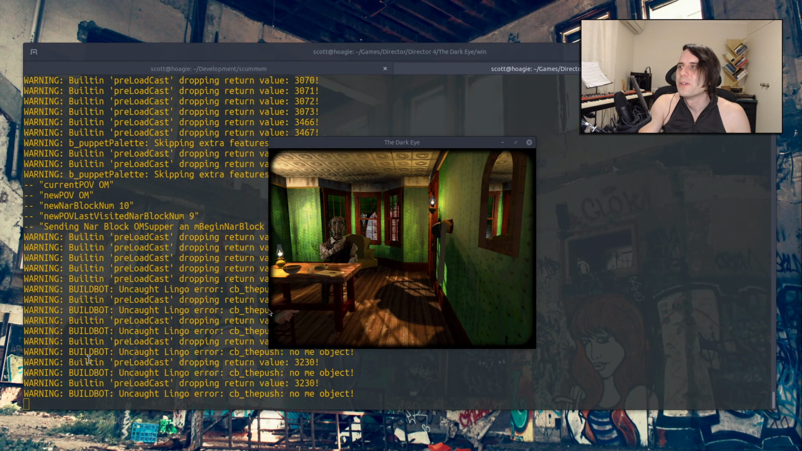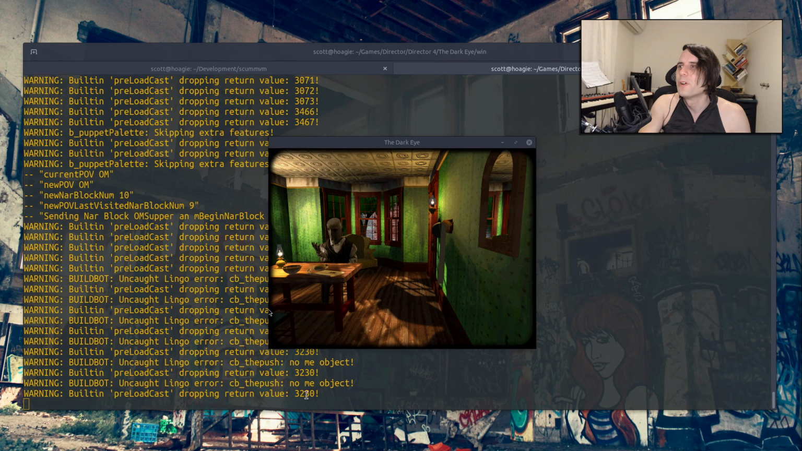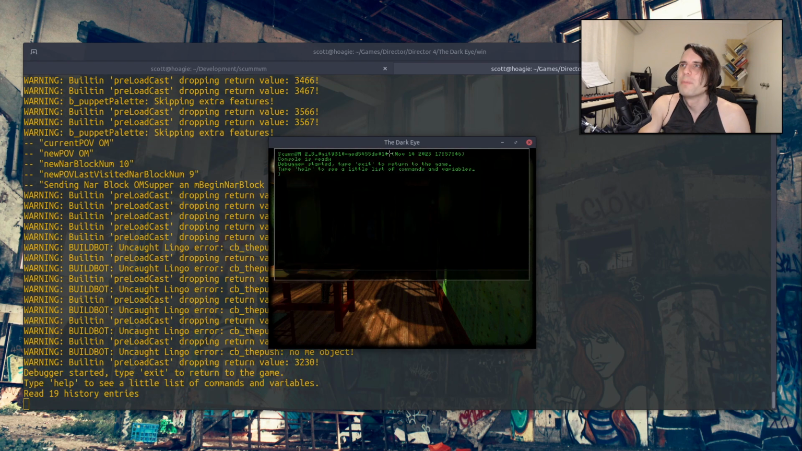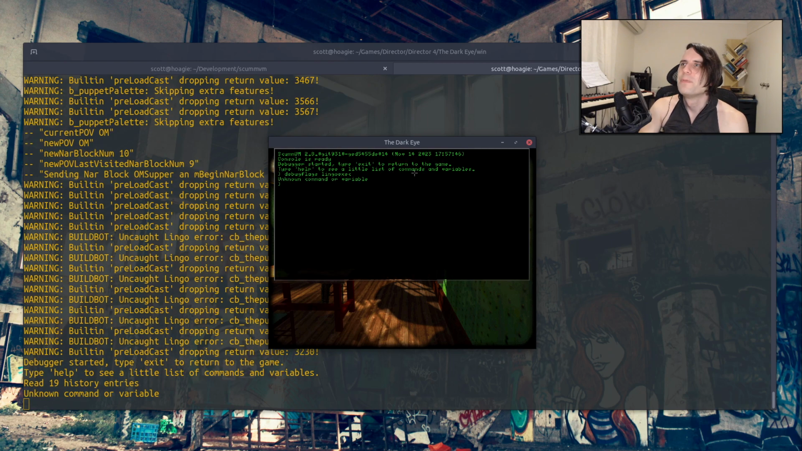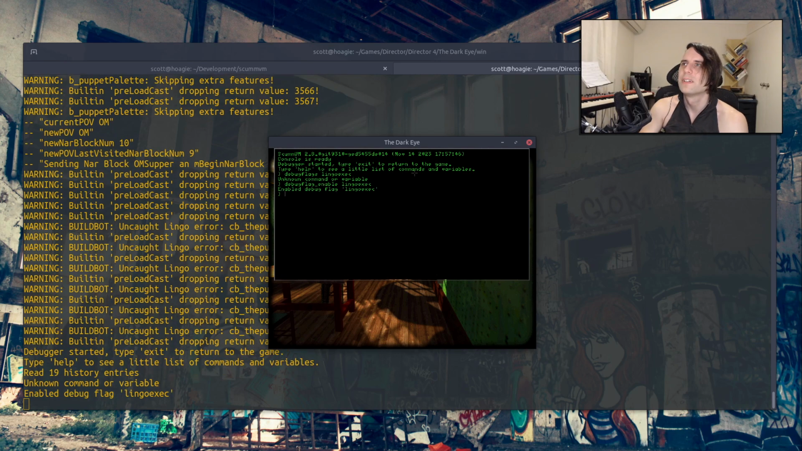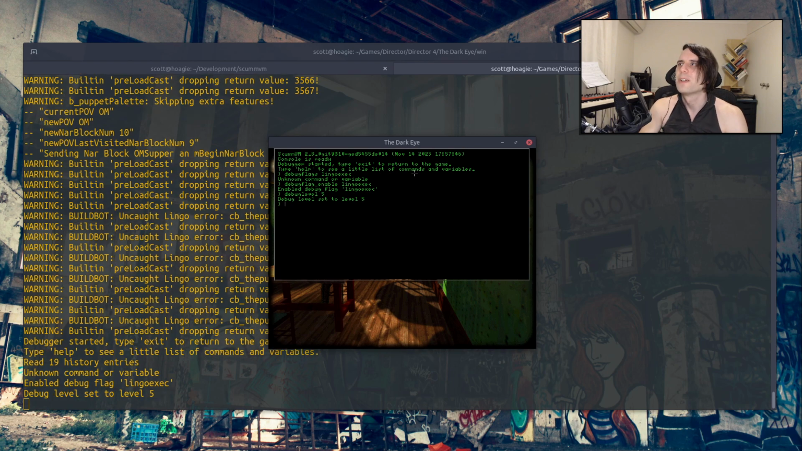So cutting back into the desktop, you can see here that we've got a script error where it can't find the parent object that it's meant to return to. Oh, we were so close to finishing the game. Debug flag enable lingo exec debug level 5. Let's see if we can see what exactly is breaking it.